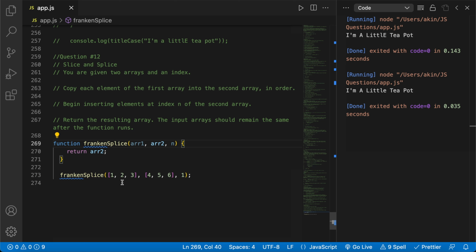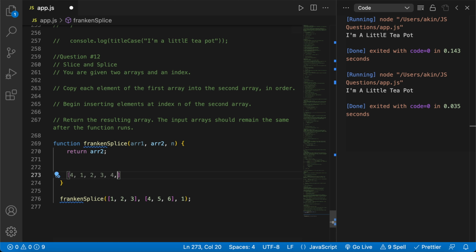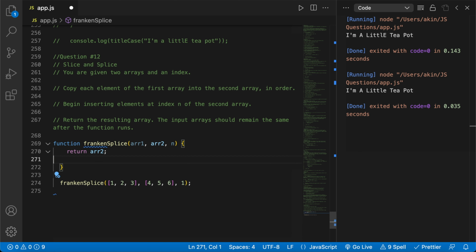So here we're given 1, 2, 3, 4, 5, 6, and the array, the index is 1. So we should have an answer that states 4, 1, 2, 3, 5, 6. There we go. So this is what we should get when we're done, when we return it. So let's go ahead and figure that out.